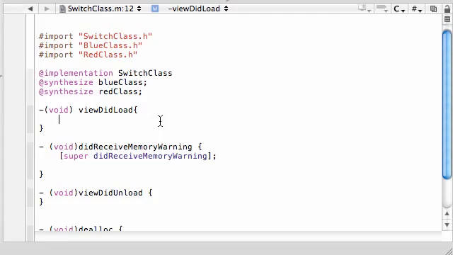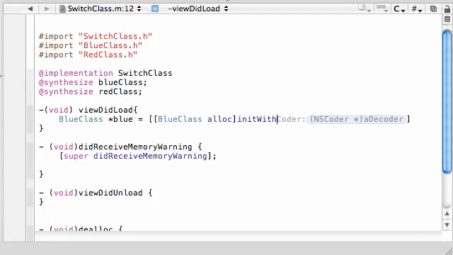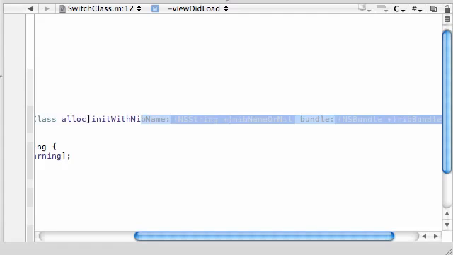Alright, so when the view is first loaded, we need to give them a view by default. So, I mean, you can use blue or red, it doesn't matter. They didn't select anything yet, so let's just go ahead and give them the blue view. So in order to do this, put blue class and create a new object called blue or something. And by the way, all we're doing here is creating an instance of the blue class. So blue class, allocate some space, and of course initialize with nib name.